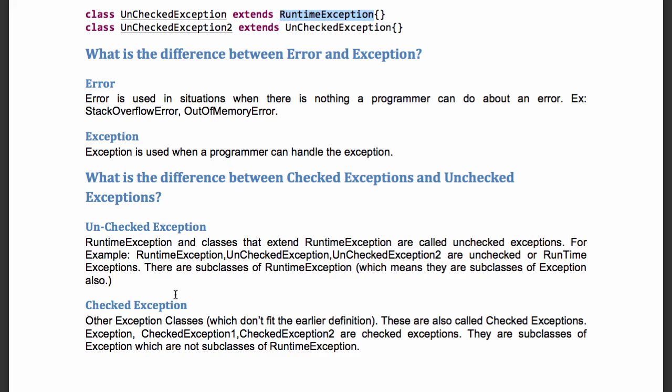Since we now understand the basic concepts, a lot of these questions will be very simple to answer. What is the difference between error and exception? Stack overflow, out of memory, all these are things which a programmer cannot do anything about. These are errors. Exception is when the programmer can handle the exception.